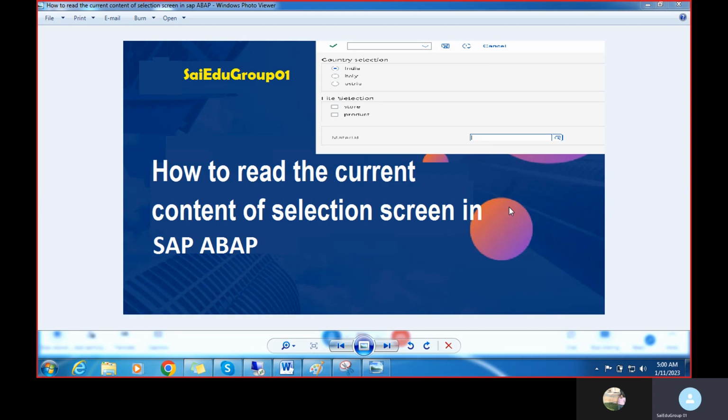in SAP ABAP. For example, we have a selection screen with some radio buttons, check boxes, and input parameters. When the user clicks a particular radio button, check boxes, and input selection, we need to read the data and pass it to an internal table. How are we going to do this?